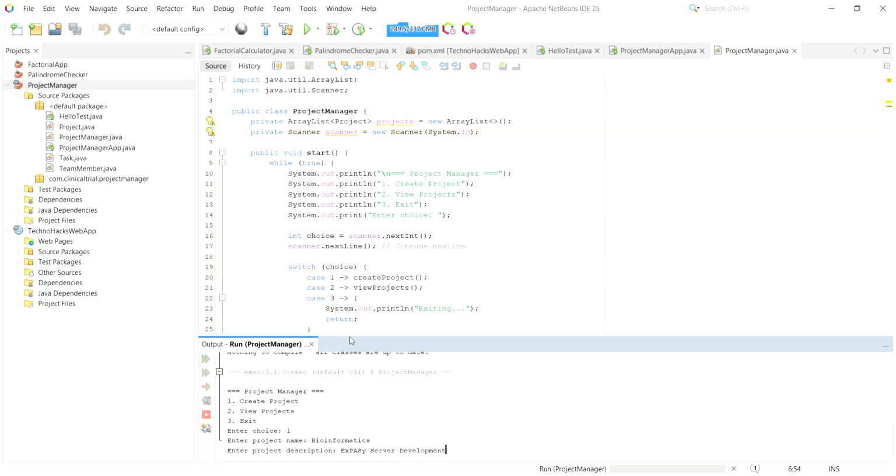After completing my first project, it came back to the same interface. So I want to create a second project, which I name clinical research. Then my project description I named human clinical trial. So here I created my two projects.